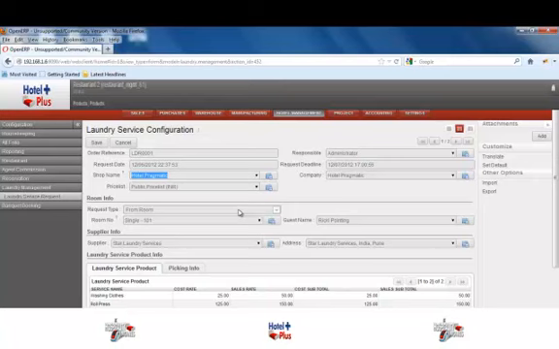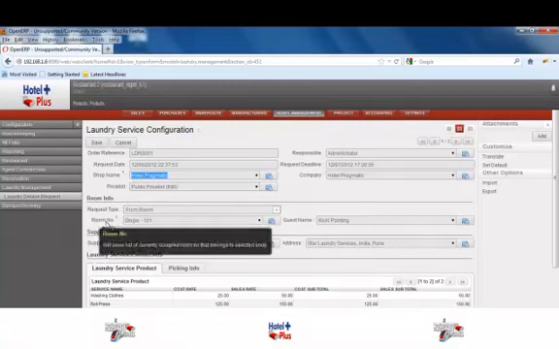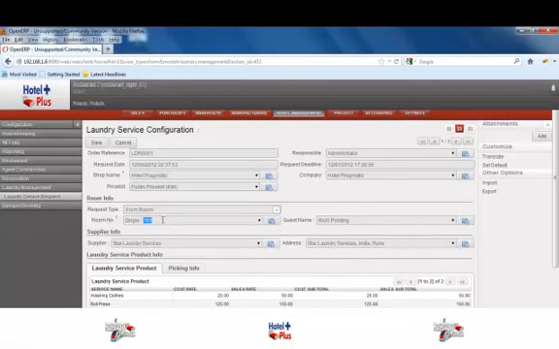The request type is basically of two types. One, the internal, that is from the hotel or from the room. The selection of request type will lead to two different workflows in the system. If we select room type, then the system will ask for which room number this request has been generated. This will list out all the rooms which are currently booked in the system. As soon as you select the room number, the system will automatically generate the guest name.